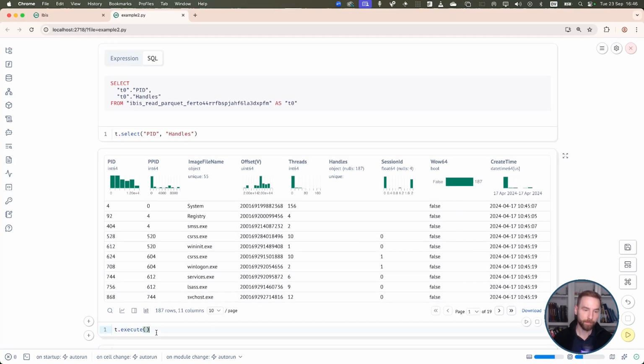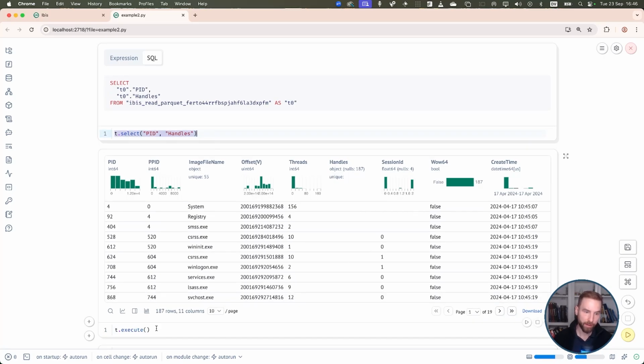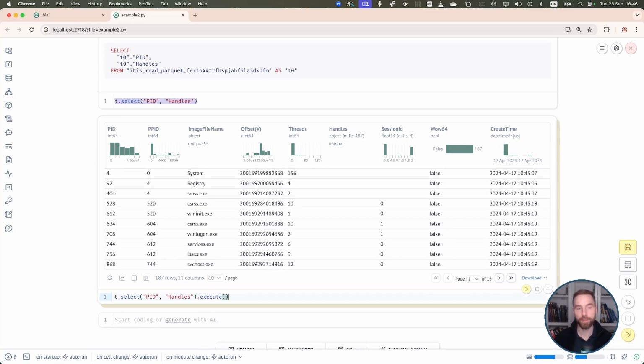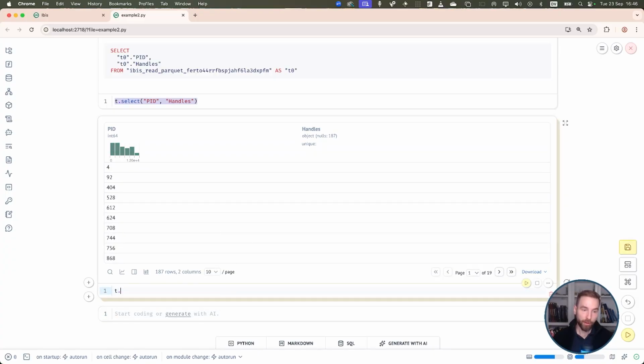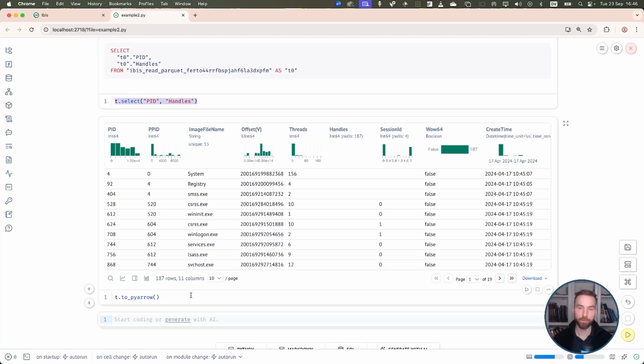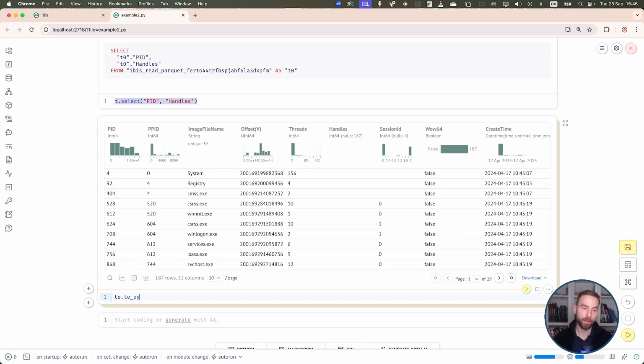If we were to do this query here, let me copy it down, and then I do execute at the end of it, you can see we get a data frame back with just two columns, the PID and the handles columns. The other option is to use to_pyarrow, which converts the result to a PyArrow table. It looks pretty similar because Marimo also has built-in support for PyArrow tables. Or you could convert the result to a Polars table. So it's similar to what we did with the DuckDB query, where you chose the output format.